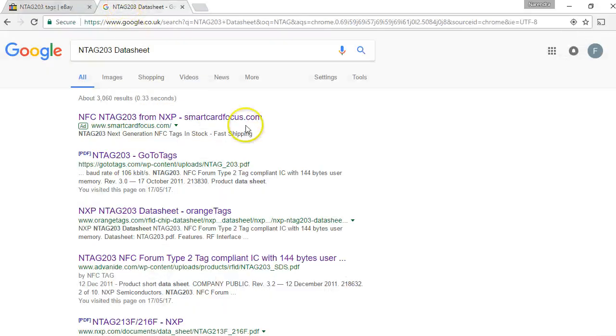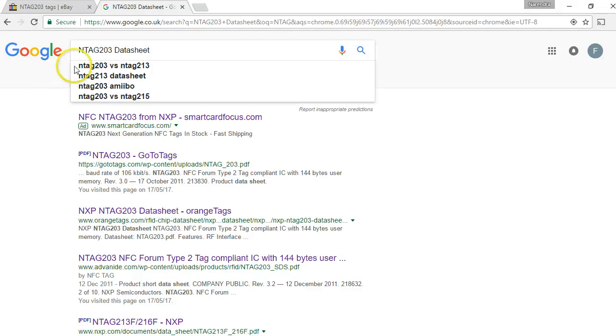The next thing is, as we did in my previous videos, to understand these tags you have to get access to the NTAG203 datasheet. I just searched this in Google. You get so many hits here. I don't want to click any of these links. I want you to try and open the PDF. I have got my own copy with me.